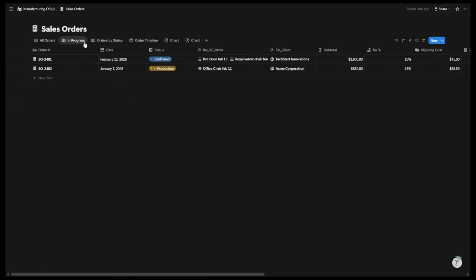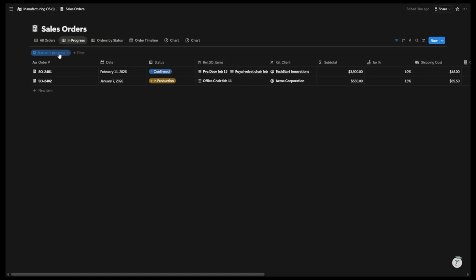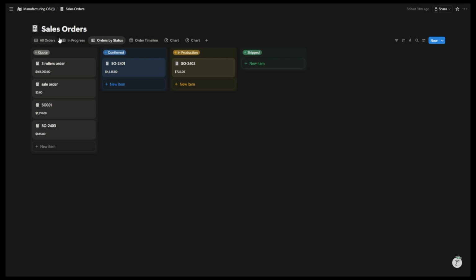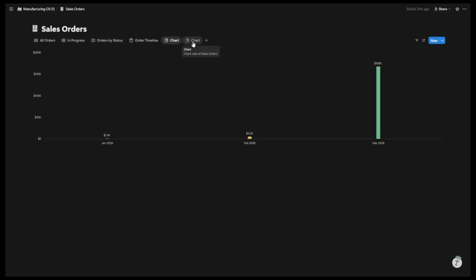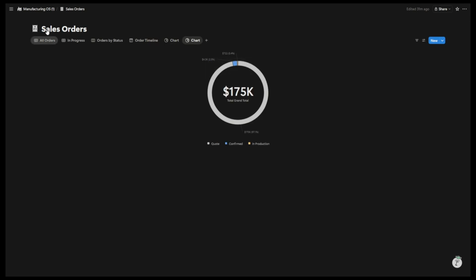So a view for in-progress sale orders. This is filtered by the status, which is in progress only. We can also add in code if you wish to. We have a view that shows us the sale orders by status, the orders timeline, and the charts that we have in the dashboard.